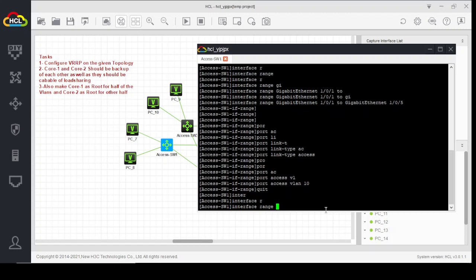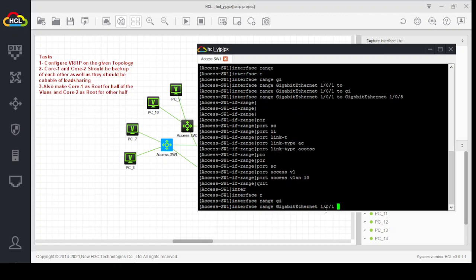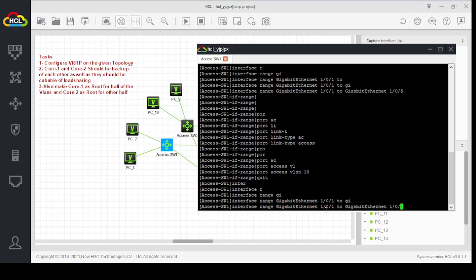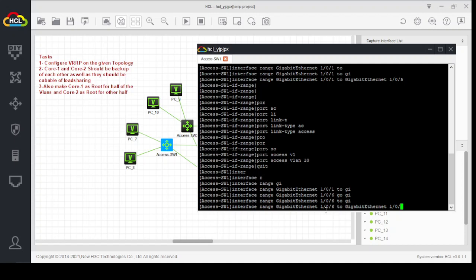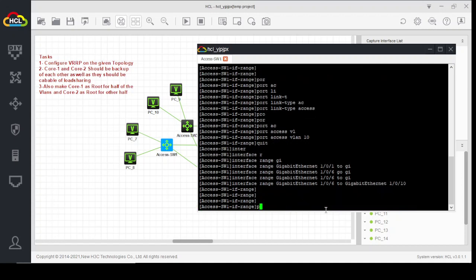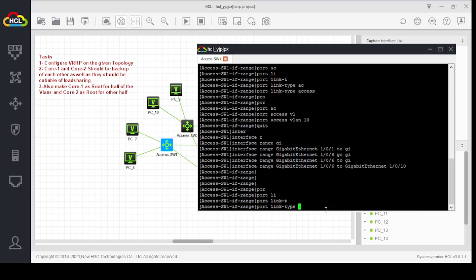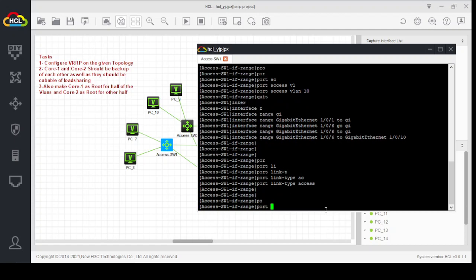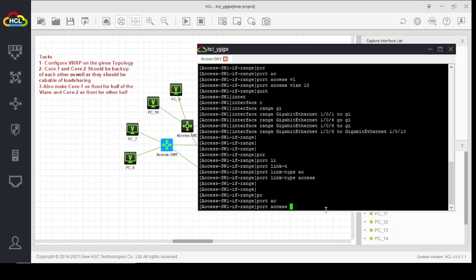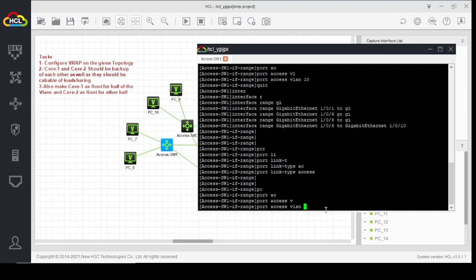Interface range gigabit 1 to gigabit, sorry, 6 to 10. Port link type access, port access VLAN 20.